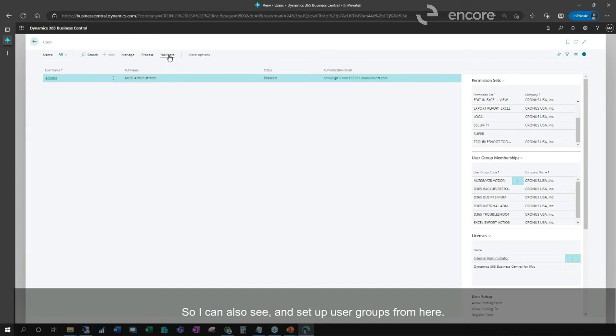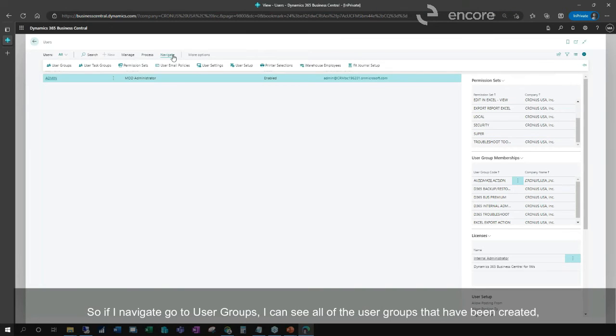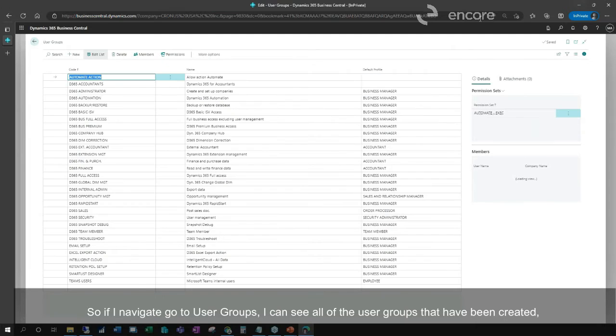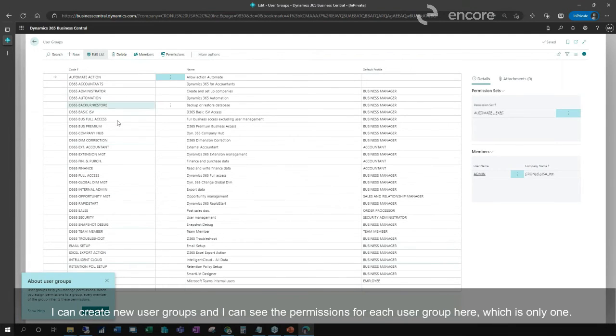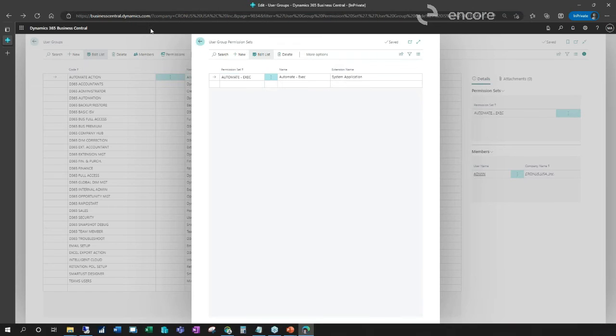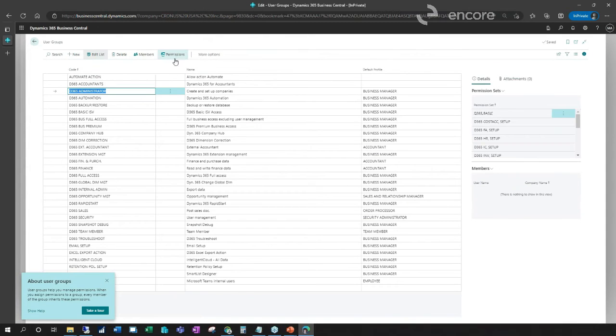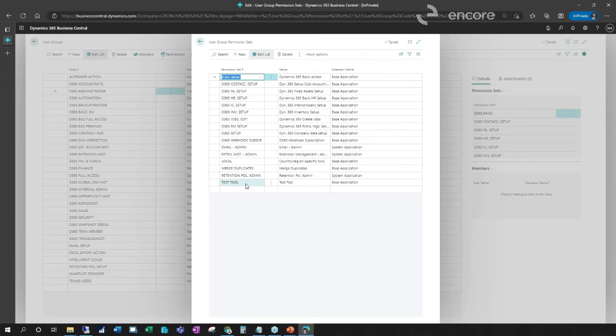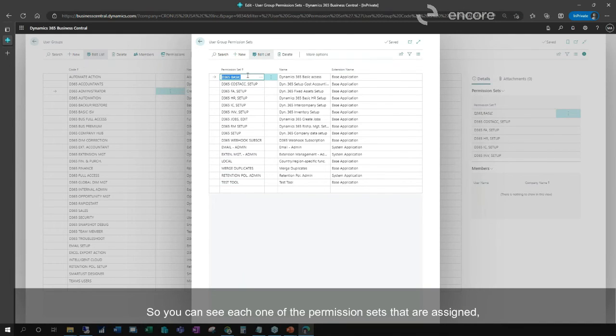So I can also see and set up user groups from here. If I navigate to user groups, I can see all of the user groups that have been created. I can create new user groups, and I can see the permissions for each user group here, which is only one. So you can see each one of the permission sets that are assigned.